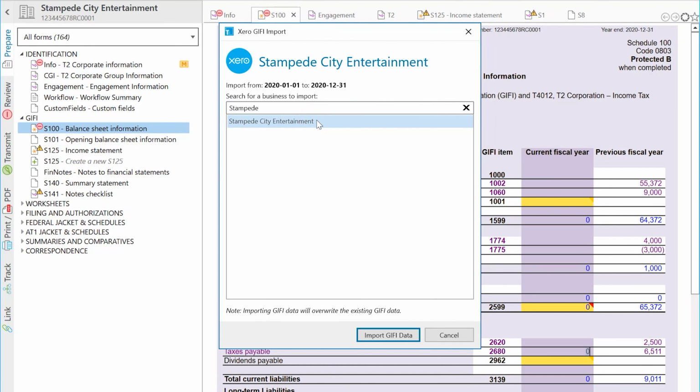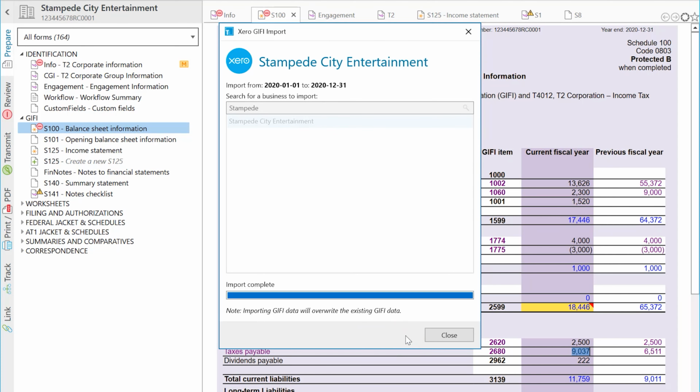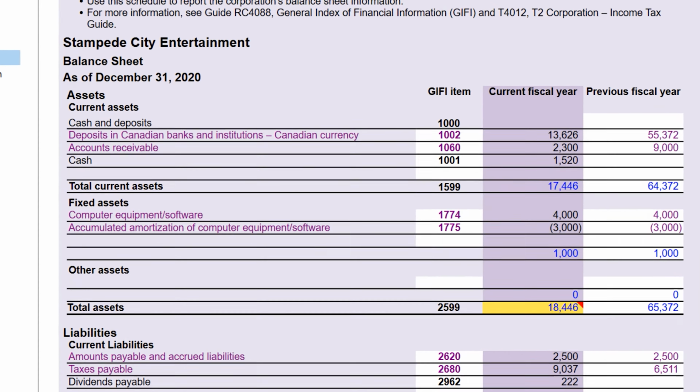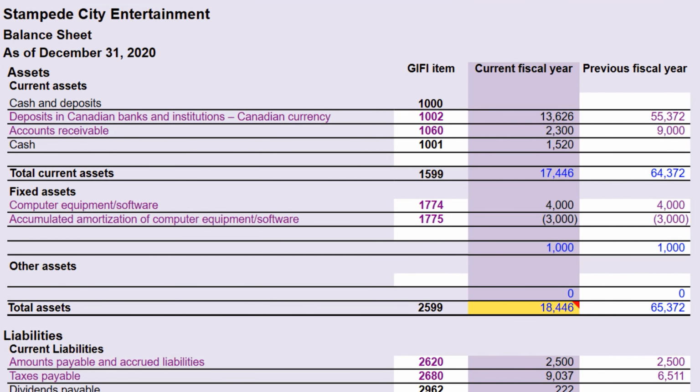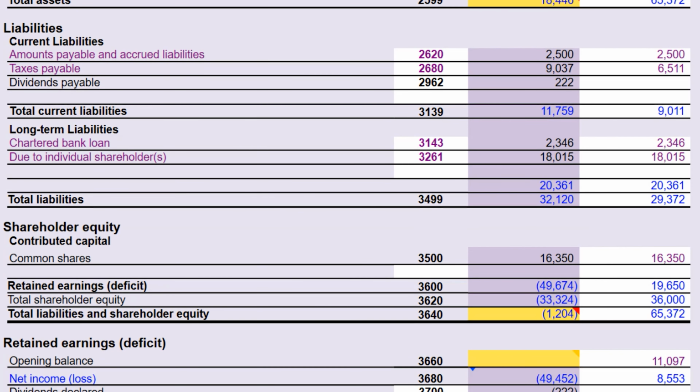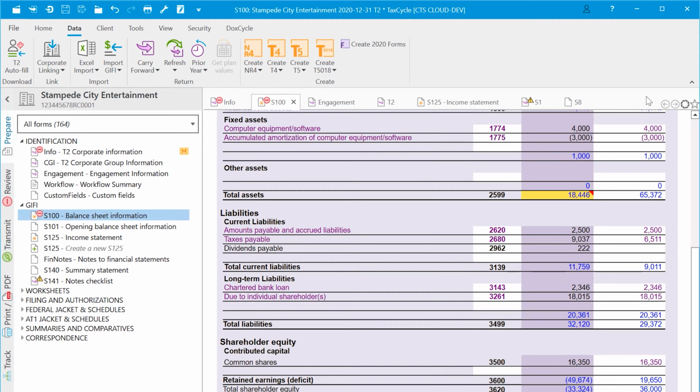Select the business data you'd like to import and click Import GIFI Data. This pulls the data down directly from Xero. Close the dialog box to return to the GIFI statements. In the current year column, you will see the data that came from Xero. If you make a change to something in Xero and you need to update the statements in TaxCycle, repeat the process to import again.